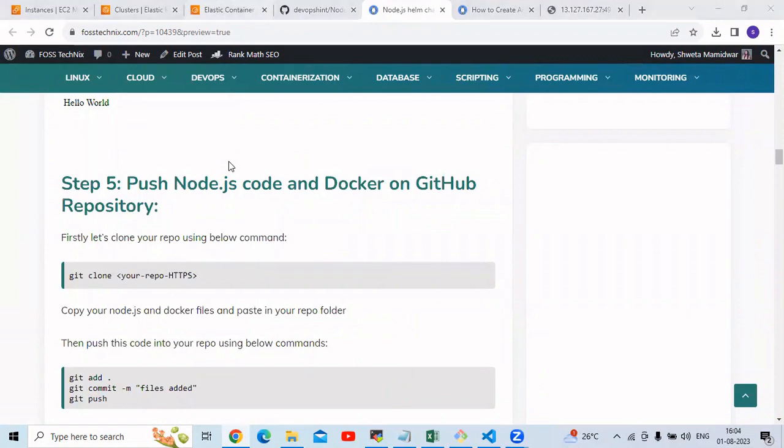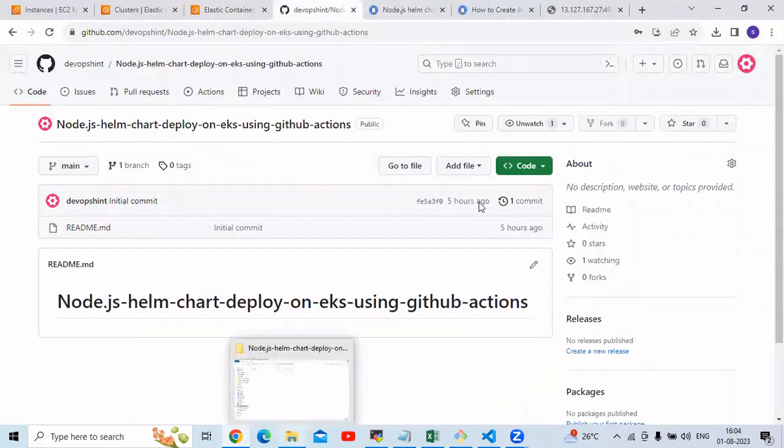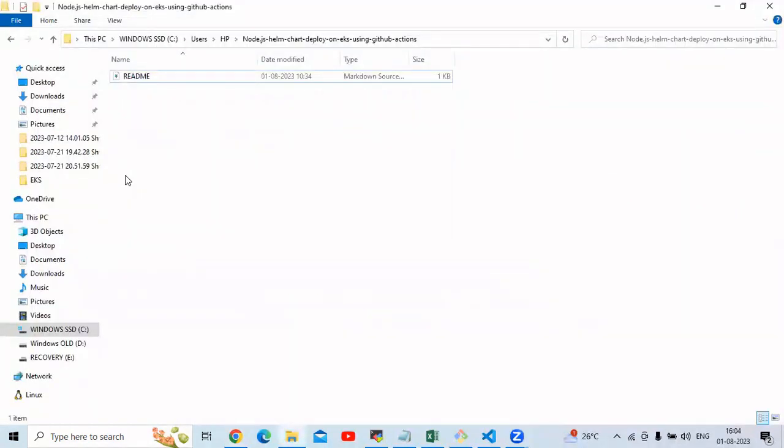So as you can see here, this is my repository with the name Node.js Helm Chart Deploy on EKS using GitHub Actions. So I have already created my repository with this name, right? So we need to clone our repository first. As you can see here, I have already cloned my repository. There is only one file with the name readme.md, right? As of now, there is no other file.